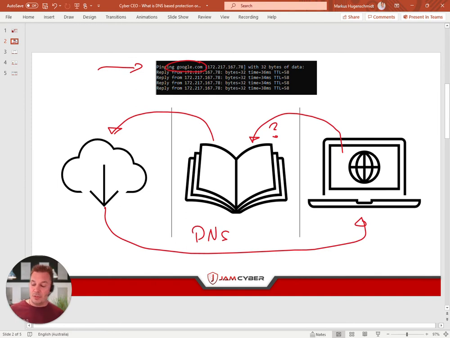The moment you try to reach something that is out in the internet, actually even in your local net as well, but for the purpose of this exercise here, the moment you try to reach something out in the internet, it will try and resolve the place you want to go to in the domain name system, in the DNS. That happens usually with your DNS provider, but this is where DNS protection clicks in.